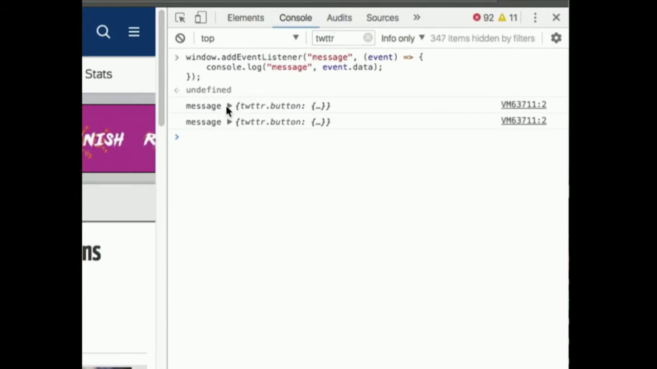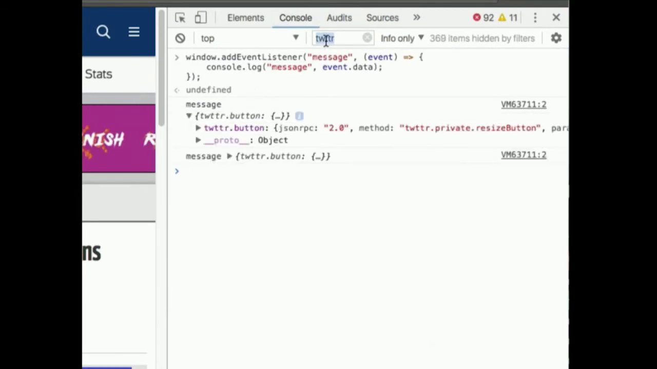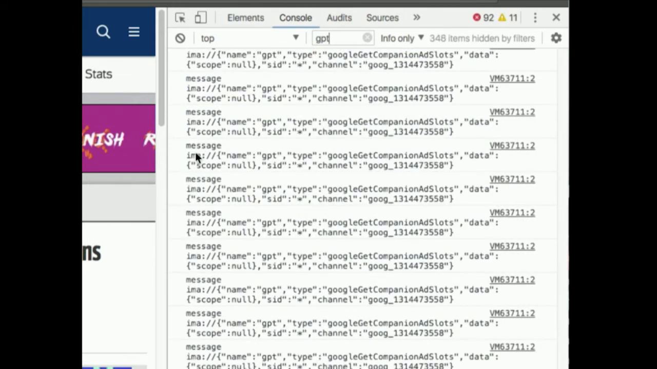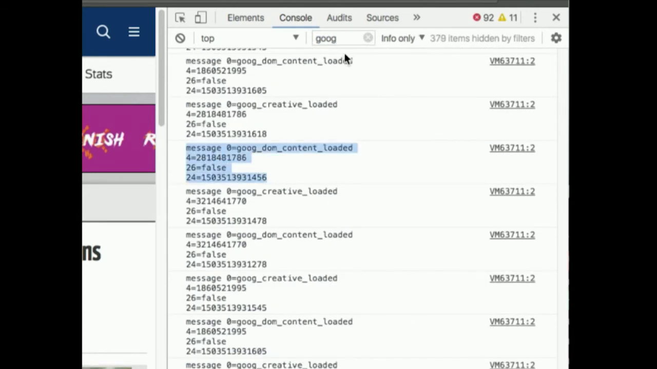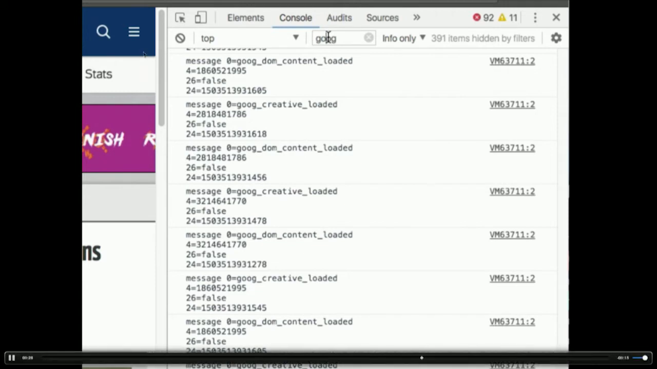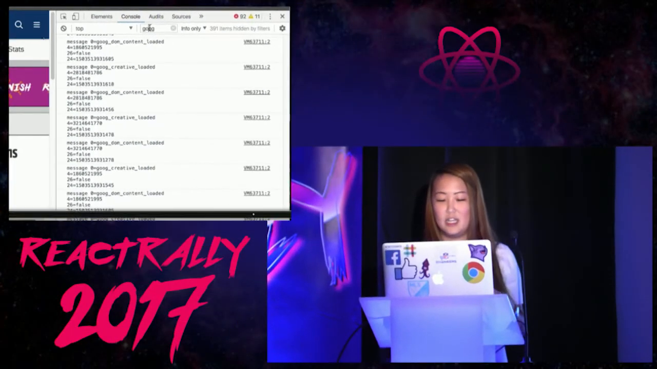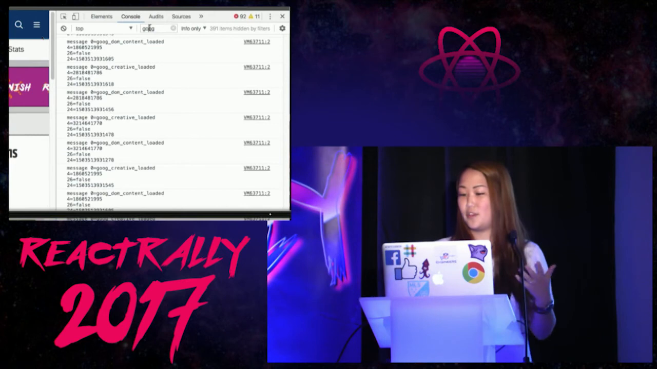So there's Twitter for the Twitter button. And then GPT, that's for tracking, that's our own open source project. And then there's also Google Ads, which they all look different. So you have to be very, very clear and detailed with the message you're sending. You also have to know how to filter out the correct message for your component and know what to do with the message when you receive it.